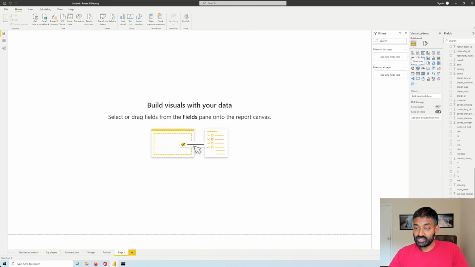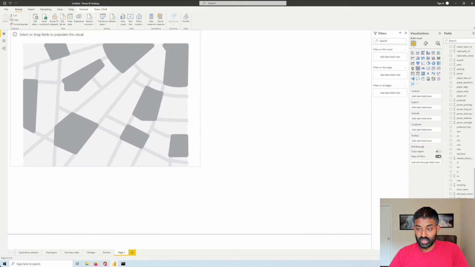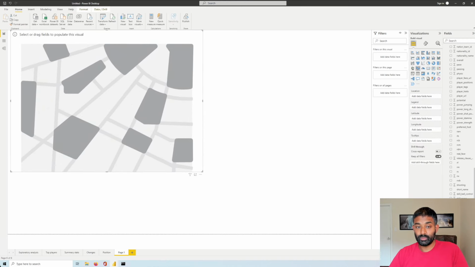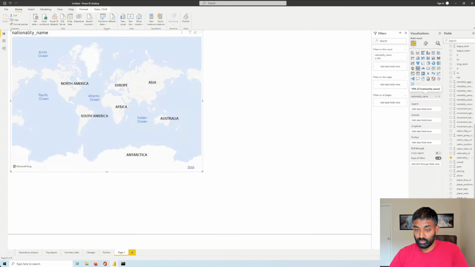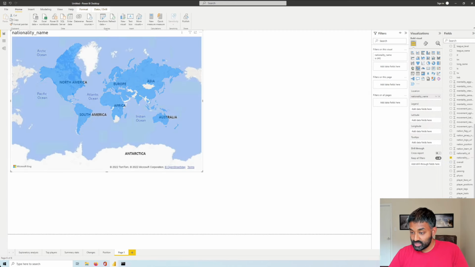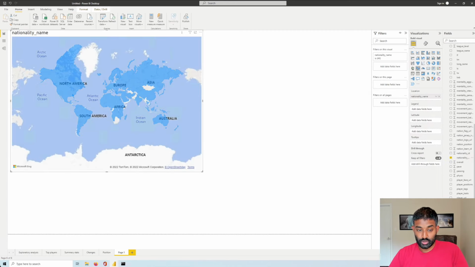Okay, so the next thing we're going to do is build a map. What this map will do is show us by country how many players from that country are in our FIFA data. This is really cool because Power BI does a lot of automatic stuff behind the scenes. We're going to pull over this nationality name column and put it in location. In this case, nationality name is just the country you're from, and Power BI automatically matches it to the country and creates a map.